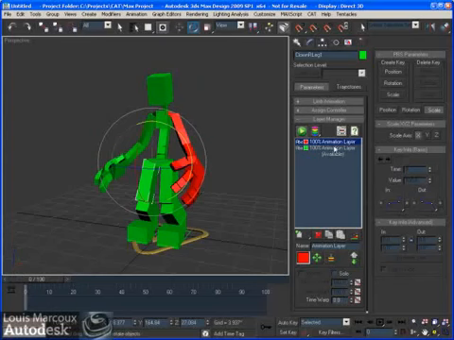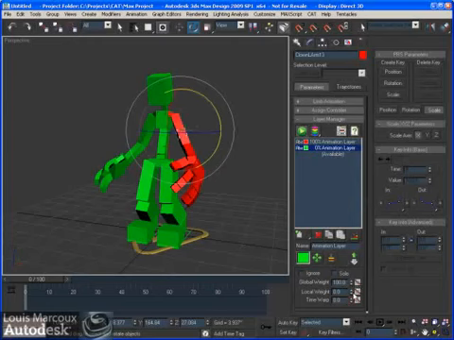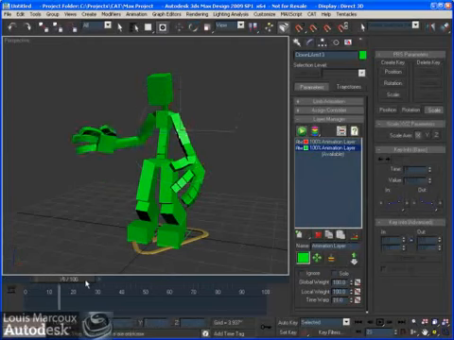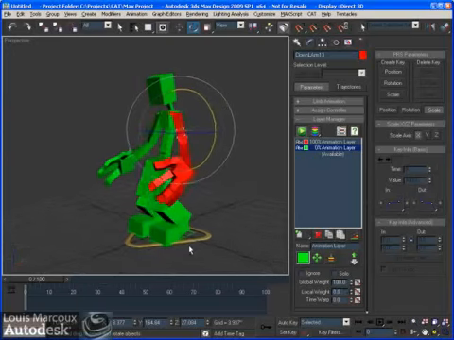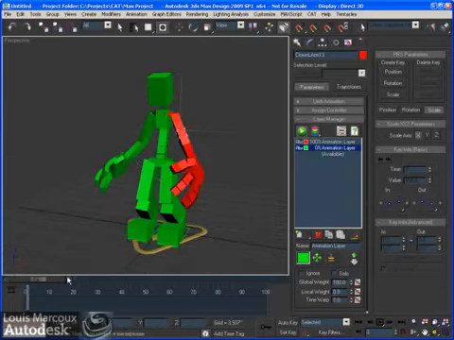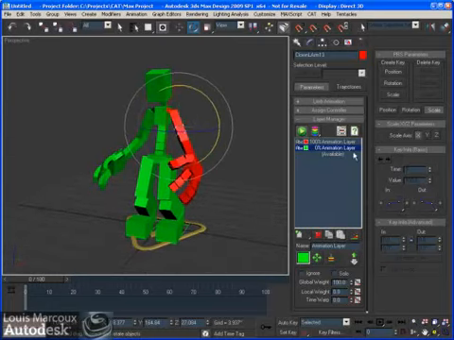If I go back here, grab this layer, grab this end here, and increase the local weight, you see that now this layer of animation is affecting the whole rig. If I reduce it down, you see that it's affecting the arm only. So let's say I want to create another layer of animation.